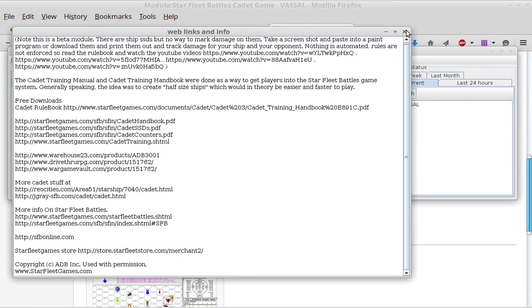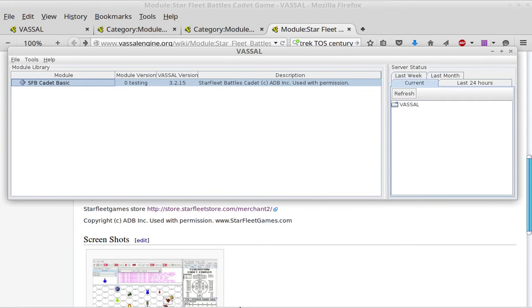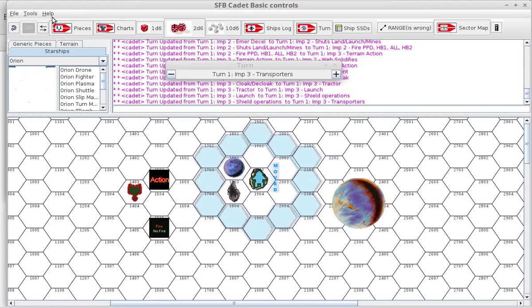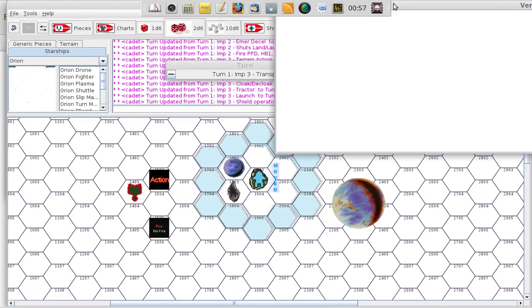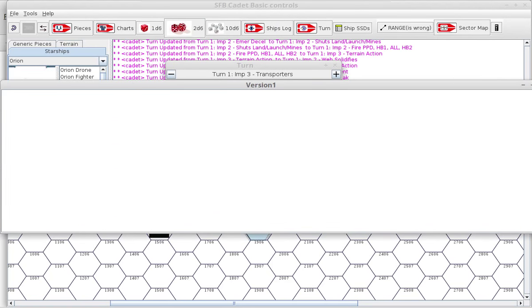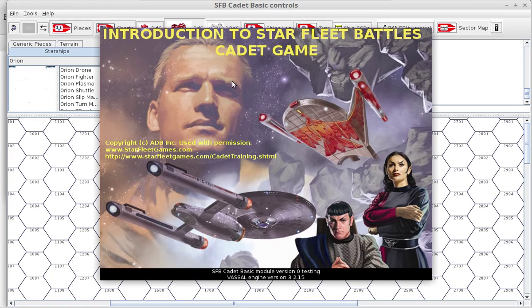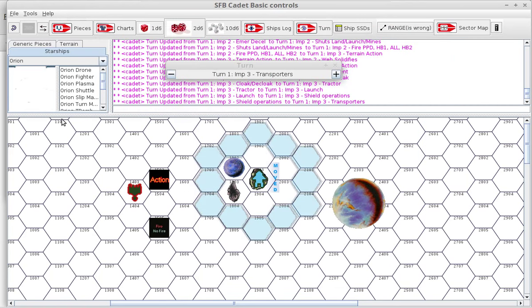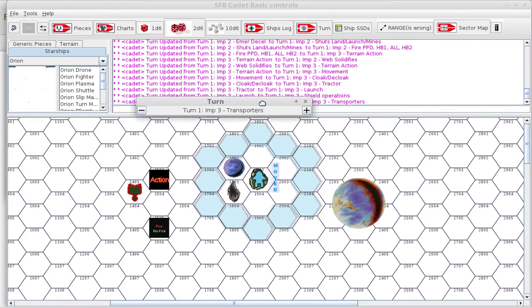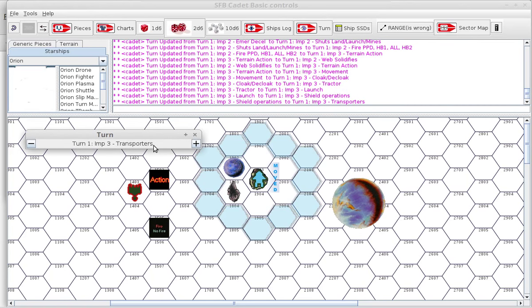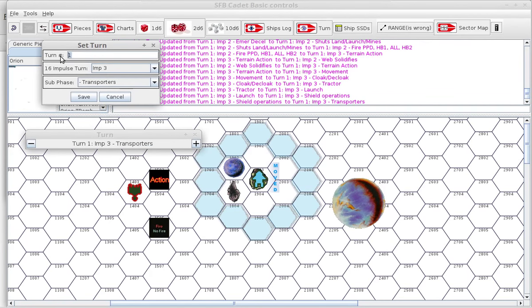Just looking for a window. So that's in there. And then there's the version window, which is blank right now. And then there's an info about the module. So it's an introduction to Starfleet Battles, the cadet game. And you can actually set the turn in here. So here, turn 5.